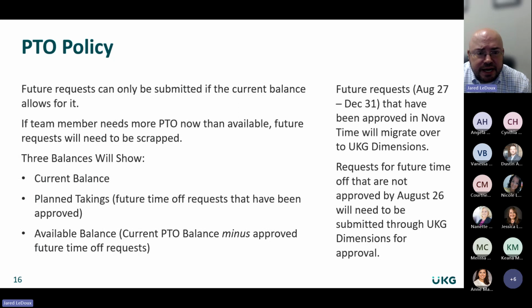So if your current balance is 80 hours, but you have 40 hours approved for the week of Thanksgiving, your available balance is going to be 40. Always refer to Paylocity as your source of truth. UKG Dimensions and Novatime, for that matter, were never calculating what your accrual was. It's only sending feeds from Paylocity over to UKG Dimensions to update your PTO balance.